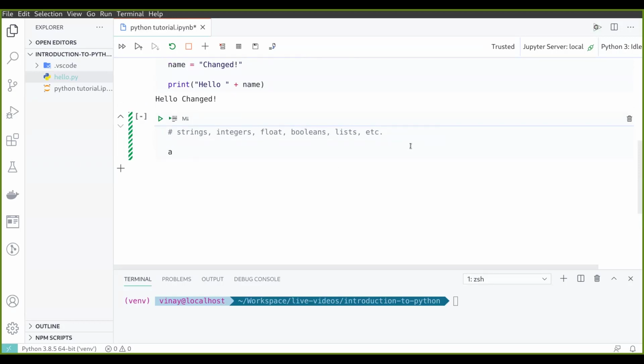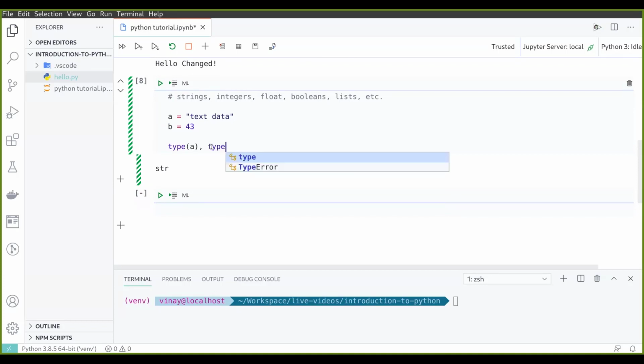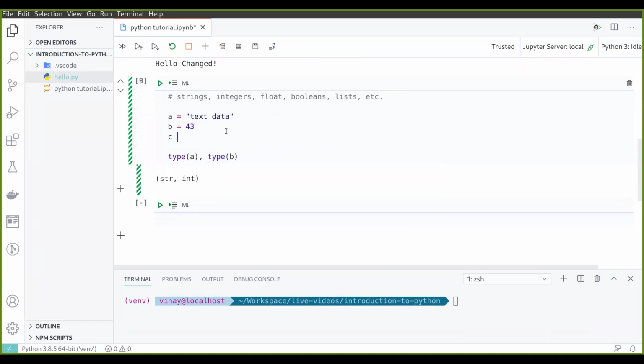Let us say this is a and we give it some text data. If you want to see what kind of data type this variable is, we can simply check it by using this type method. If we run this code, we'll see that this is some sort of string. So str is for string. Then let us take another example. b is equal to 43. Now we take type of b. Here we see that this is an integer. Let us call a new variable c equal to 55.4 and see its type. It is called a float.